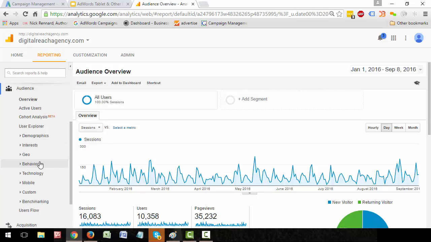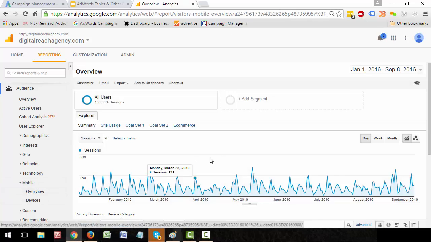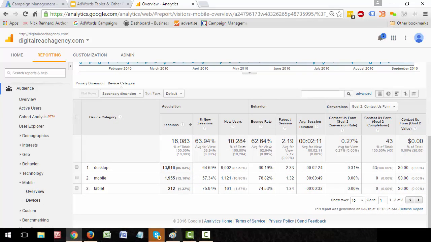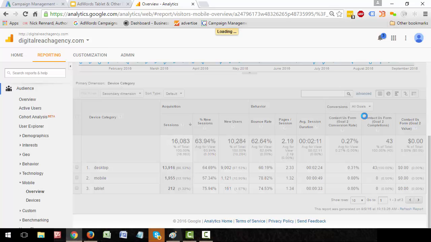So where do we find, or how do we analyze the performance of tablet? Under audience here, there is a drop-down box called mobile. Go ahead and click that, and then click overview. And this has actually always been here in Analytics, but we've just never been able to make adjustments on tablet. We've always just done it on mobile. So if we scroll down here, I'm going to go to all goals.